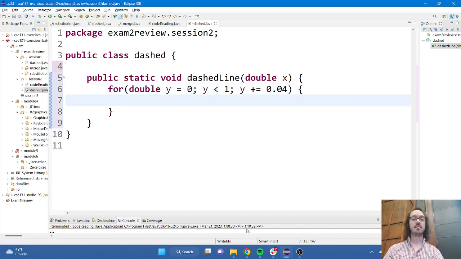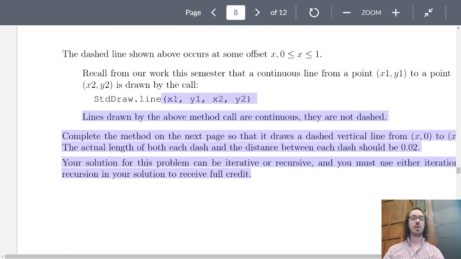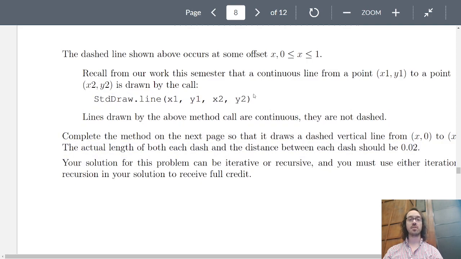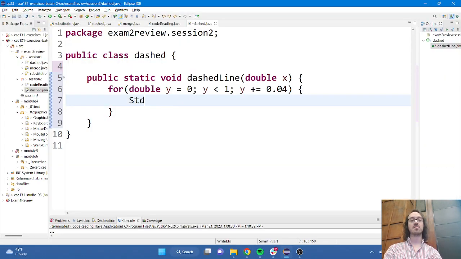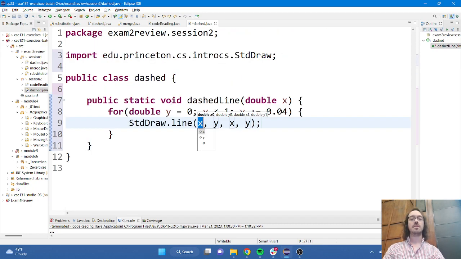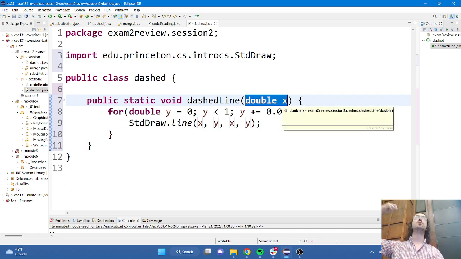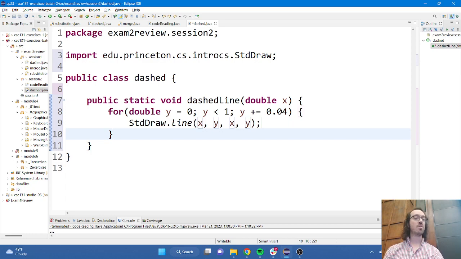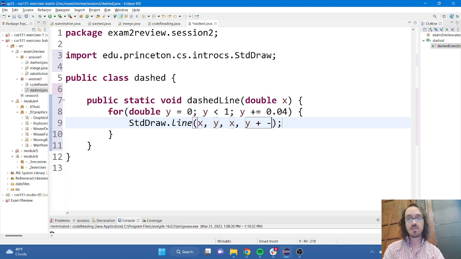And we're actually almost done. The instructions tell you about the StdDraw.line method that's available for you to use. And so that's what needs to go inside of this loop here. The x values are easy. You were told what the x value should be. It's just whatever value is being fed into you as a parameter. For the y values, we wrote this loop, right? So the beginning of the dash is just going to be wherever y is, and the end of the dash is going to be plus, oops, 0.02, halfway through. I think we're done.